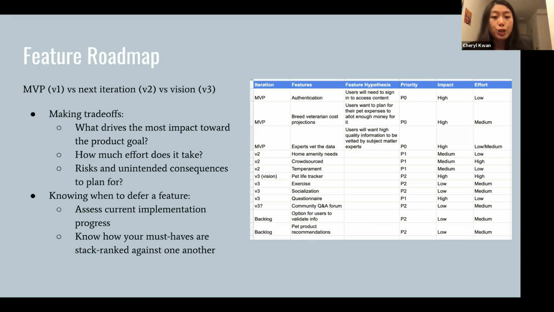So there's more questions to ask yourself to understand whether something is in the MVP, in the next iteration, in the vision, etc. One is what drives the most impact toward the goal? How much effort is it going to take? And what are the risks and consequences you should plan for? That one's important too, because if the product has a lot of risks associated and we're not able to work on mitigating those risks for MVP, then perhaps we shouldn't work on that feature at all until later when we have time to mitigate those risks as well.